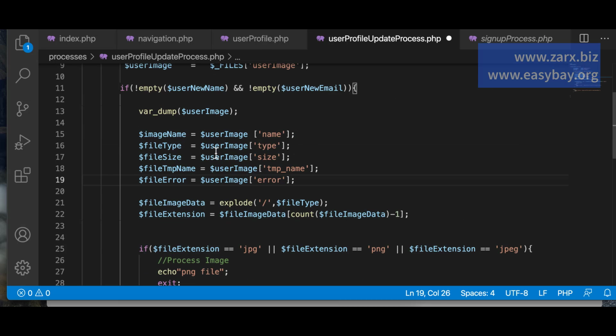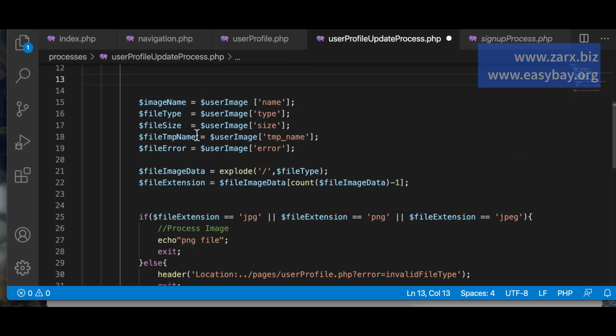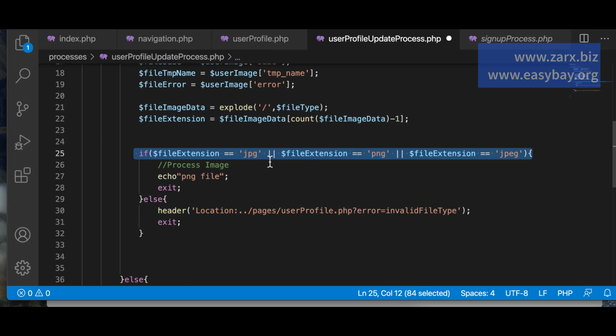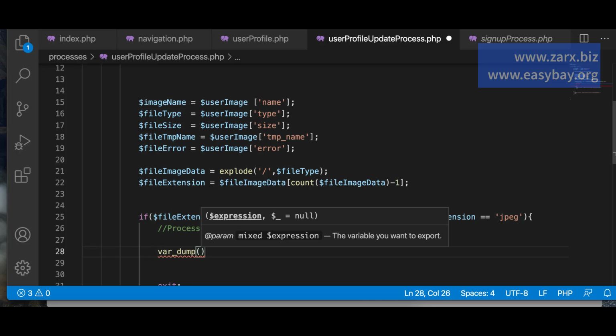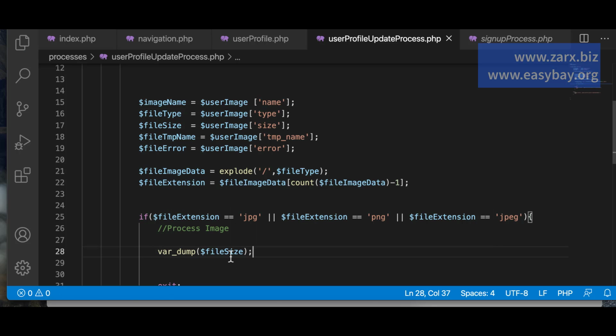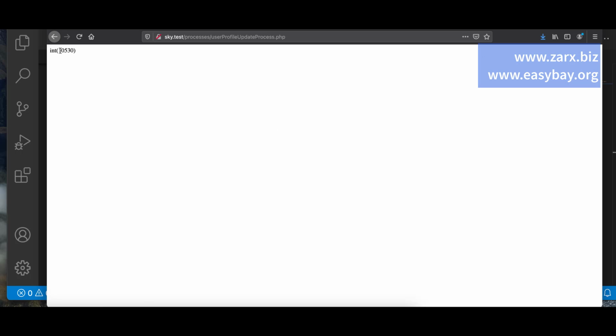Now what we need to do, I remove this from here because I already have all the values required. Now we can also add the file size check as well. To do that, all you need to do is check this file size variable. Once we have the desired extension file type, I put a var_dump here with this variable in it, save this, go to the browser, and refresh. So this is the size in bytes.